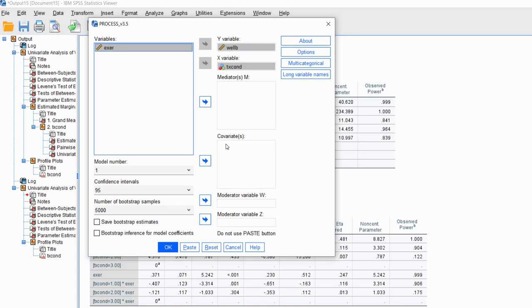Now you'll notice that it says covariate down here, but we don't want to move it to the covariate box. We actually want to move it down to where it says moderator variable. And we're going to set the model number, leave that set at 1. So what's going to happen is that it's going to generate a multiple regression model that incorporates the effect of treatment condition, the effect of exercise condition, and then it's also going to generate the interaction between the two.